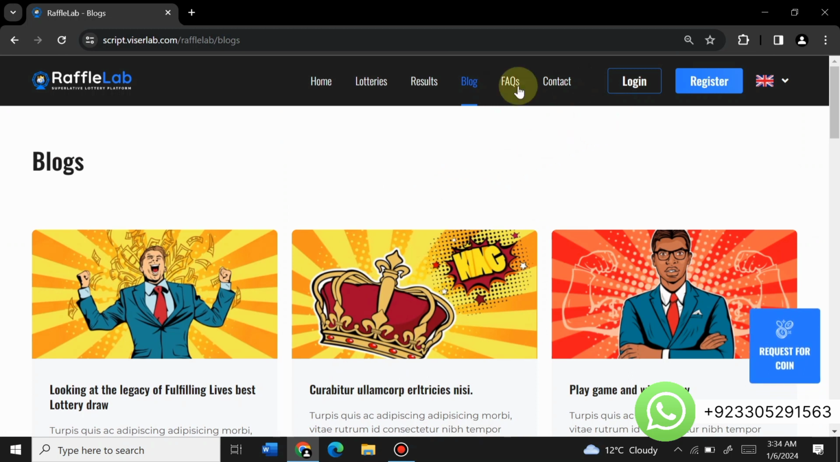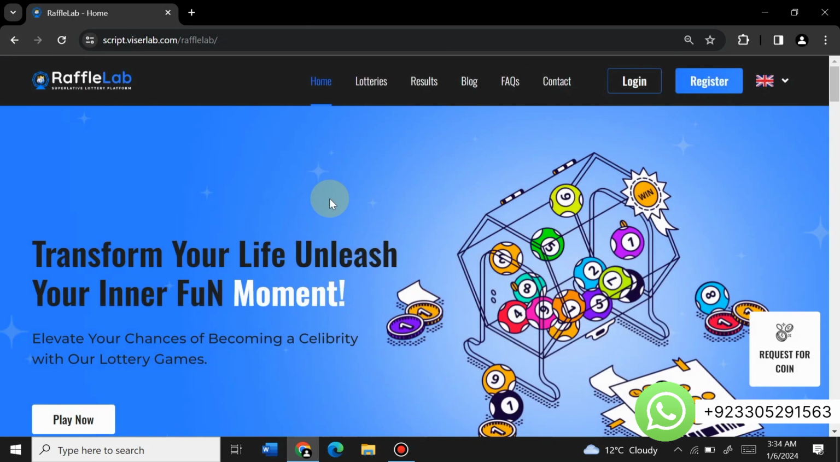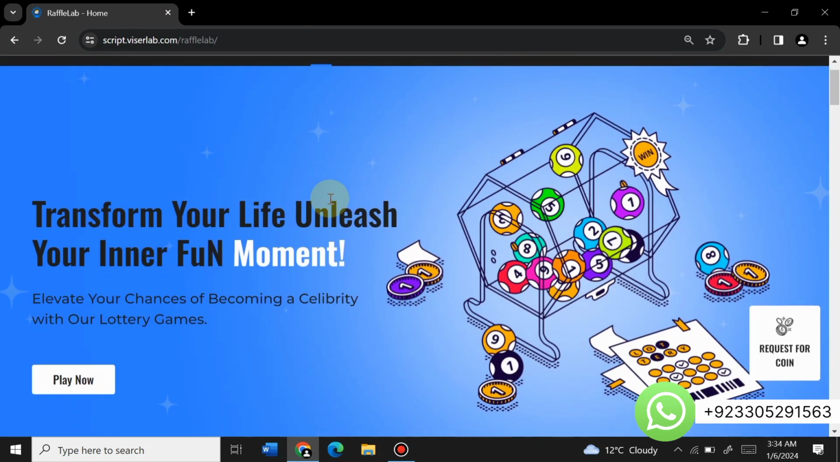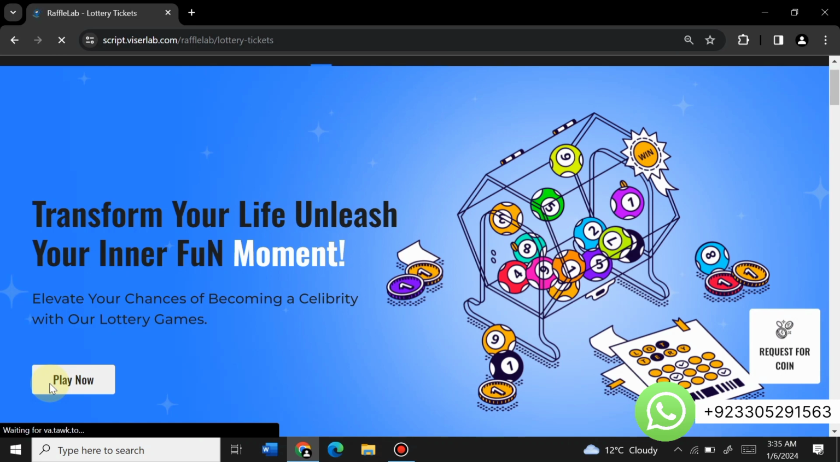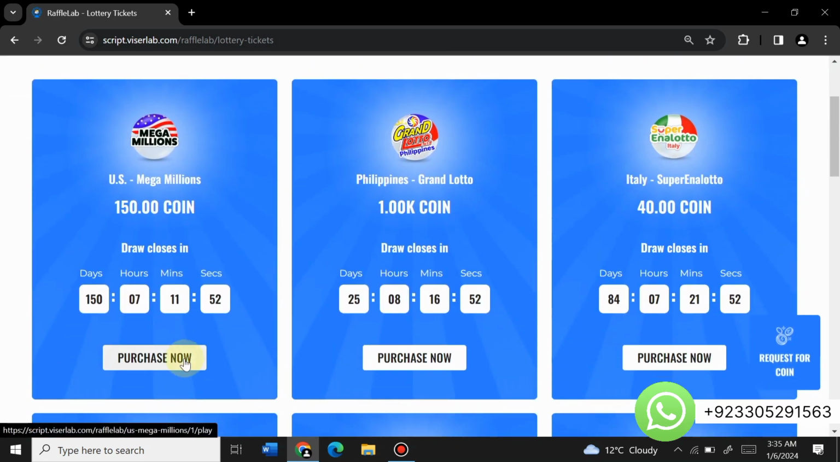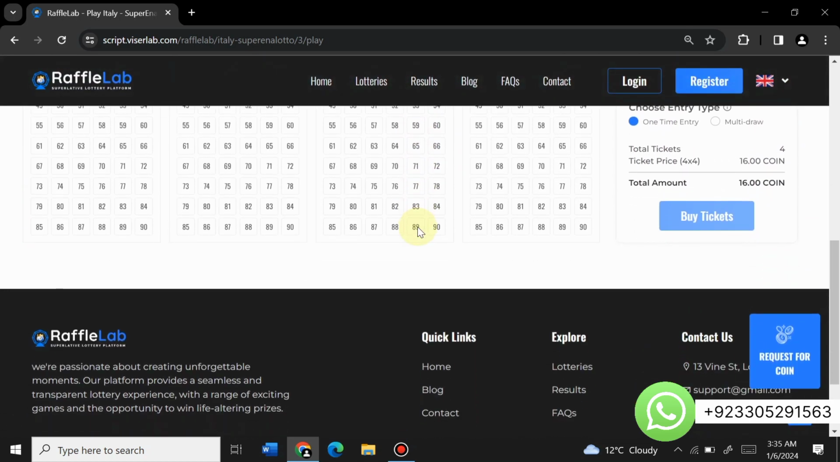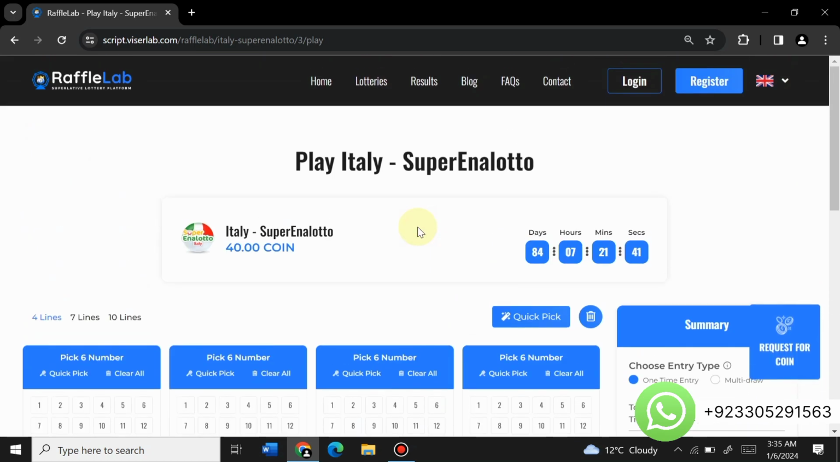So now let's go back to our home page, and let's log in to our user panel, and let's see how we can control it from user panel, and how user can buy lotteries and do all the stuff. So just click on play now option, and here it will redirect to a lottery page. When you want to purchase a lottery, for example, here you can see different coins, and now I want to purchase this lottery. Just click on purchase, and to purchase this lottery you must log into your account.